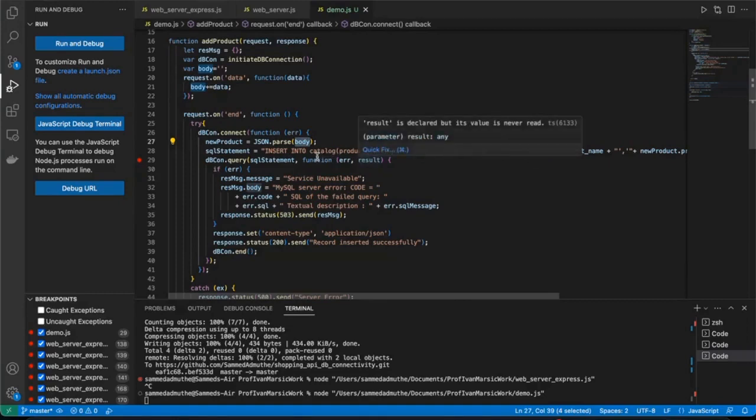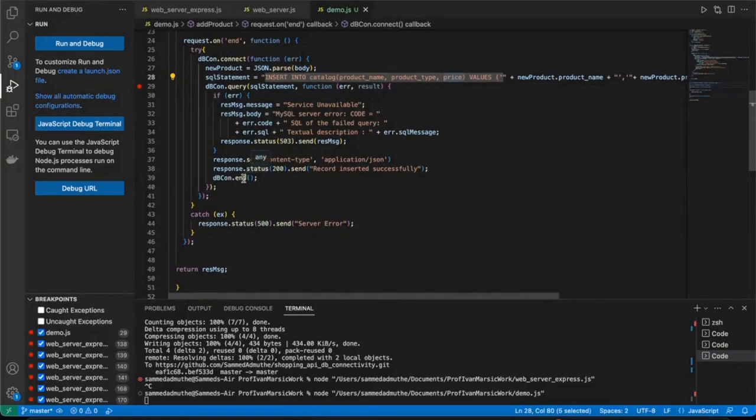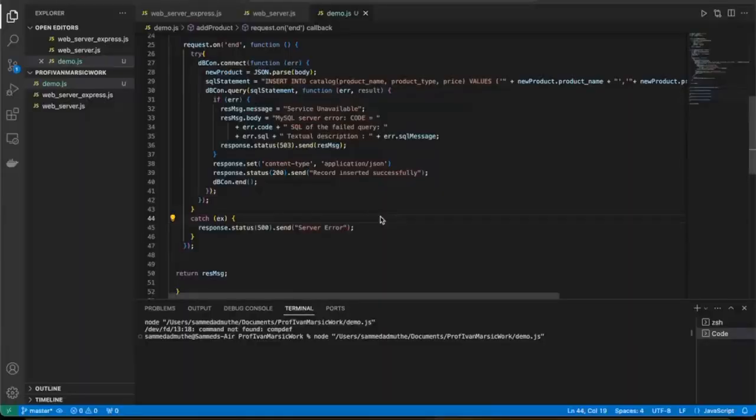and then insert the body content into the database. In this case, we are inserting into the catalog the product name, product type and price that we have specified in the Postman request body. Finally, we set the response type as application JSON and then set the status of the response as 200, indicating that we were successfully able to insert data into the catalog table, and then sent a response message saying that the record has been inserted successfully.